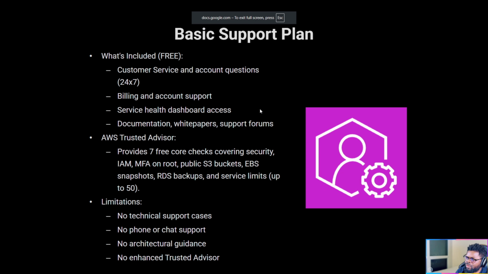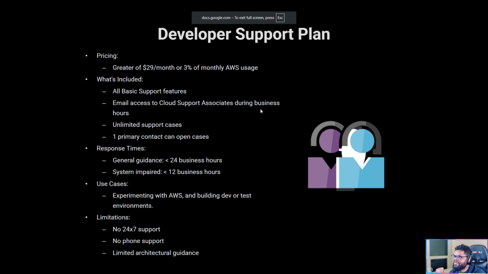So we've seen the basic support plan, developer support plan. It comes with a cost, so just know it's not free. All the basic support, and then plus some additional things. So email access to cloud support. You can have unlimited support case. You are not really limited to how many support case you can have. Response time, it might take AWS some time to answer you, but the guidance you can get from them. System impaired, you can also get things from them, right? So if you look at the use case, if you're experimenting, so think about it right now.